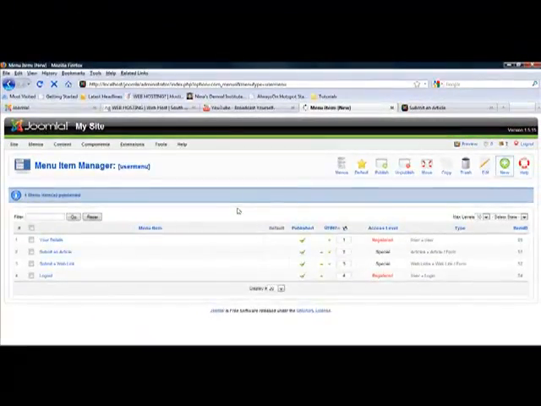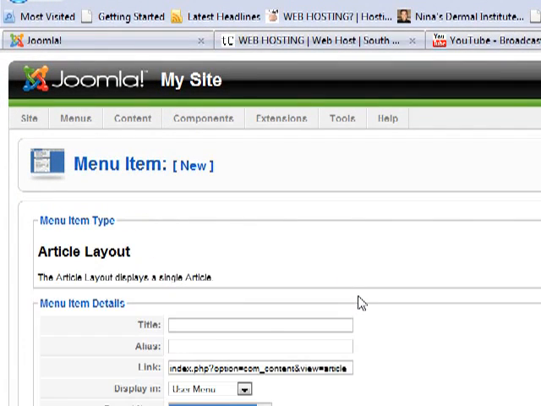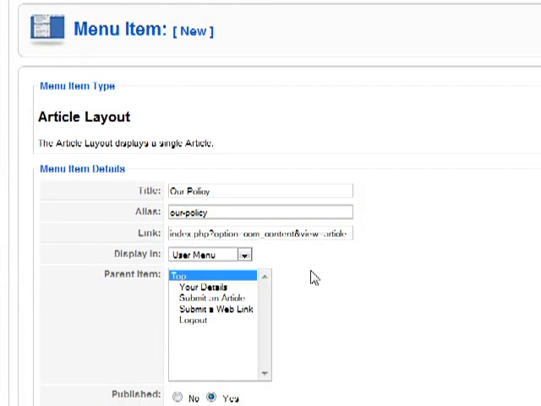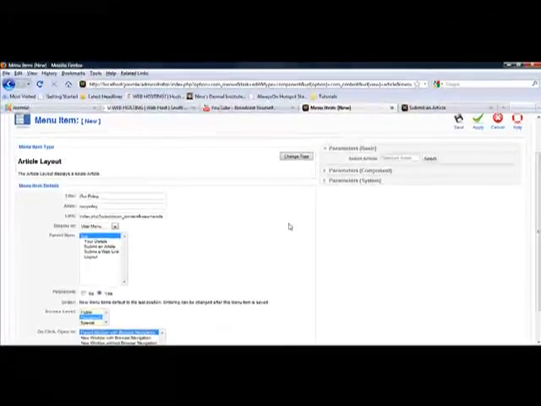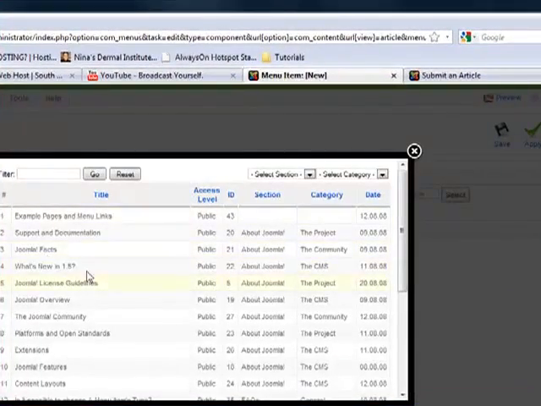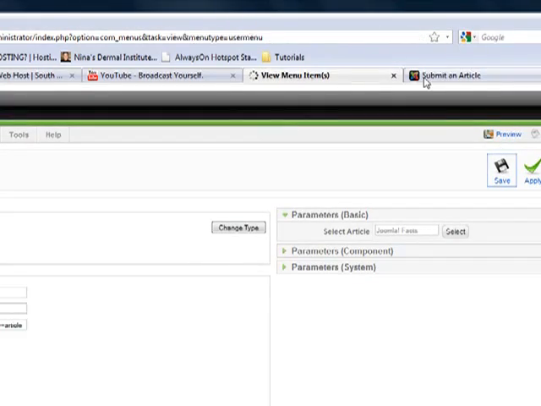You can also assign new articles to the specific user, and you can call it our policy, and you can just leave it at the top level. For the access level, let's change this to registered, so only when they register and log in do they have access to our policy. Then you can link it to our policy article. We didn't create the article, I'm just going to link it there to show you.